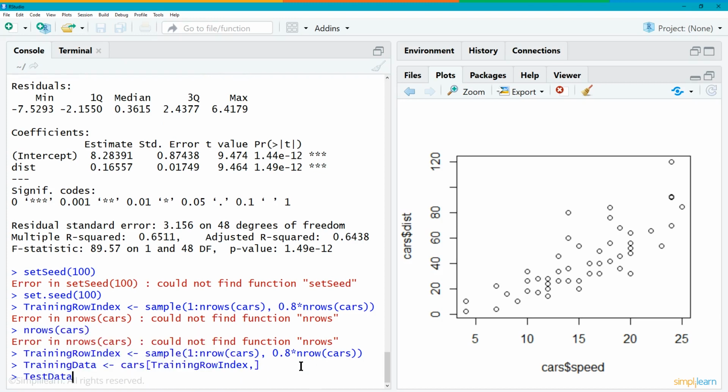And with our test data, we'll assign that also to cars. And because we use the training row index and we use the sample to create it, we can simply do a minus sign, training index, comma. So it's identical to the training data, but the test data is going to be the rows that were not included in the random sample of 80%. So it's going to be 20% of the data.